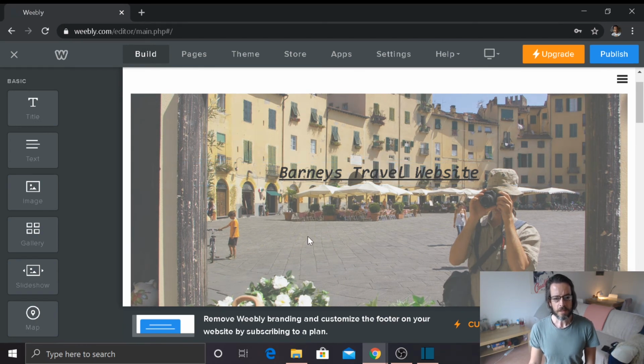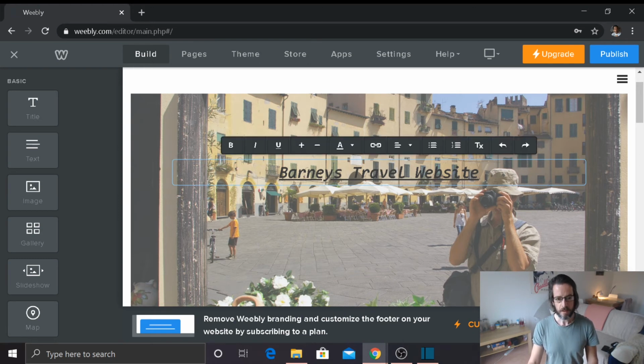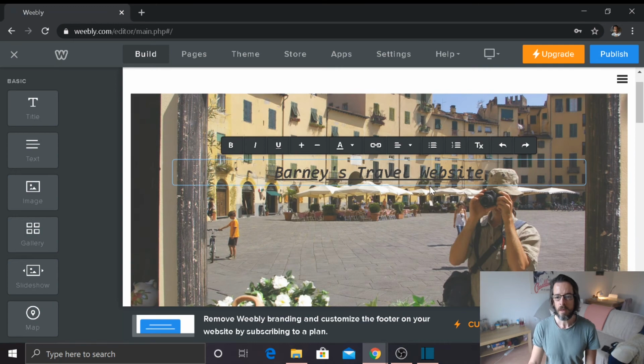Okay, so we're starting to build the bones of our home page here. We already had the background image arranged, we've placed a spacer, and we've started to play around with the text box and started to look at the fonts and the different colors.